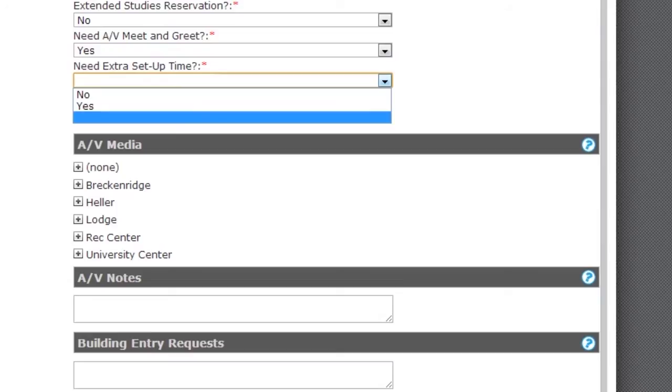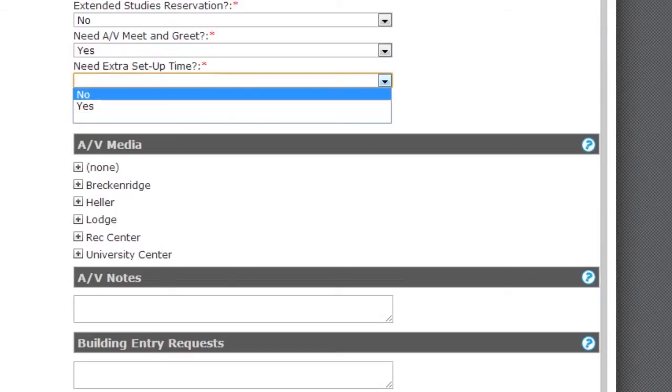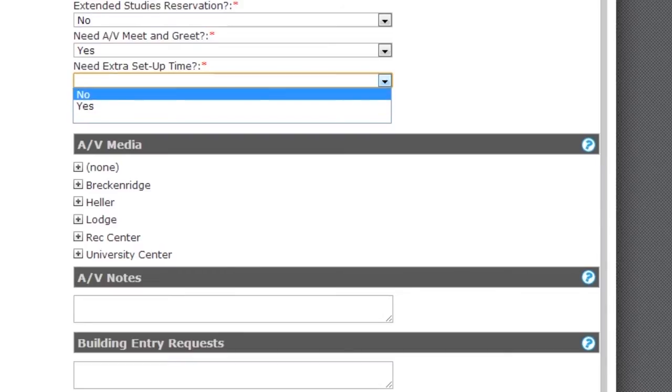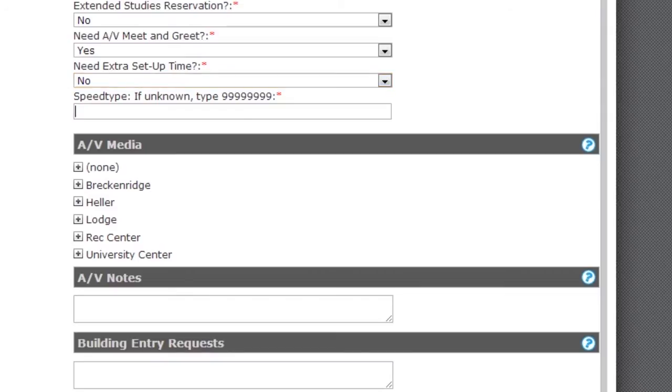Do you need extra setup time? This is important if you need to come in and do some setup in the room. We will have all of our setup done before you ever arrive to the space. We also build in setup time into every reservation. So this is just if you need to get into the space early to maybe set some centerpieces or put some materials on the tables, whatever the case may be. So if you need that extra time, click yes. If you don't, click no.